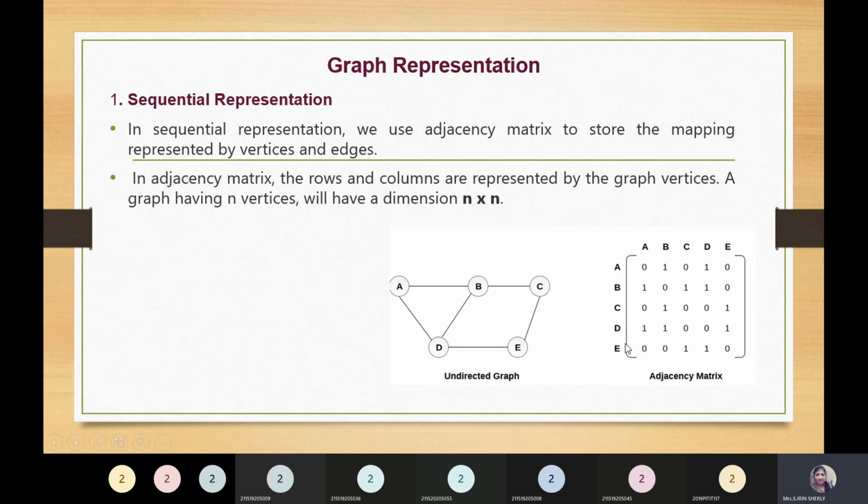Rows and columns. And see here, from A we can traverse to B and we can also traverse to D. Is there any link from A to A? No. From A to A there is no link or edge, so we represent it as 0. Then from A to B there is a link, right? From A you can move to B, so from A to B the value is 1.